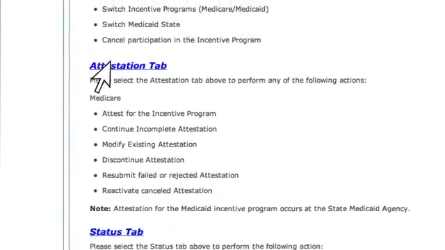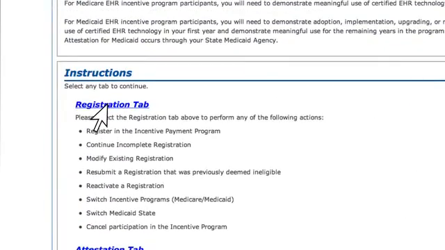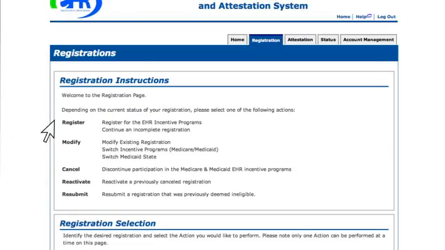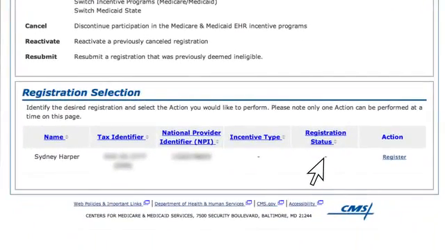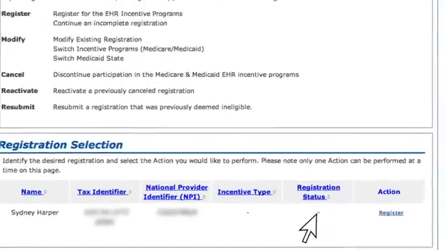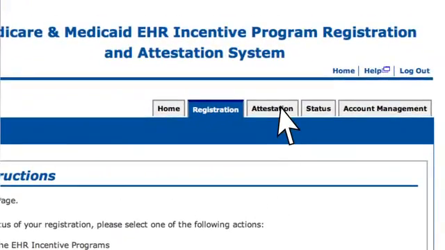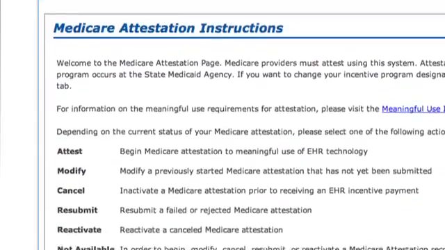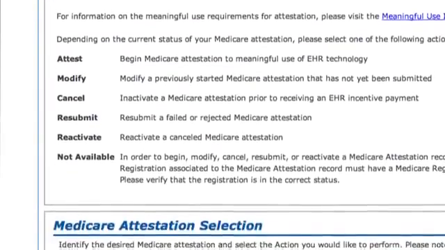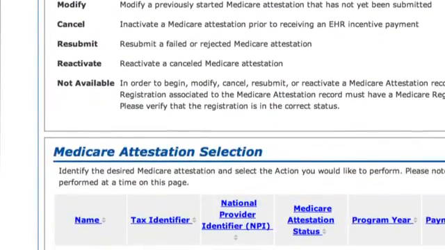Clicking the Registration tab will reveal a set of instructions about the actions that can be performed. These options will differ depending on the status of the registration. Again, your registration must have an active status in order to move forward with your attestation. Clicking the Attestation tab will reveal a set of instructions about the actions that can be performed. These options will differ depending on the status of the attestation.